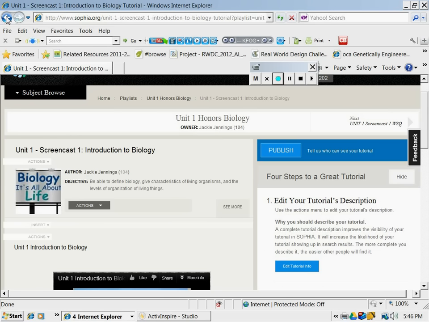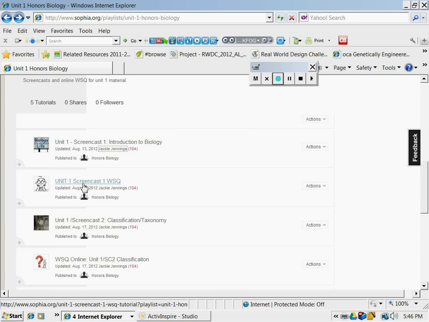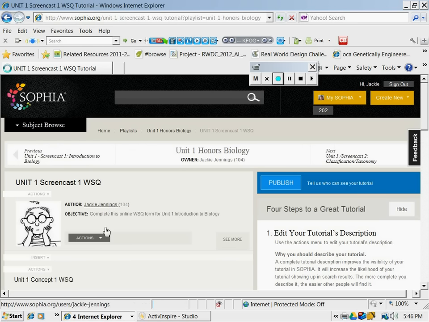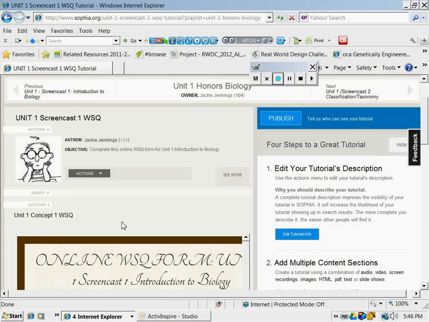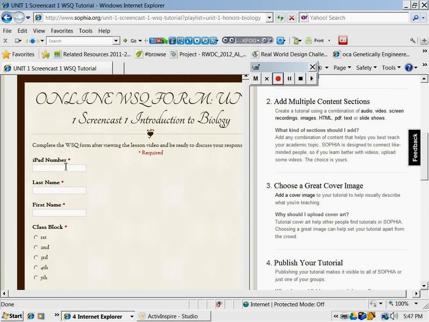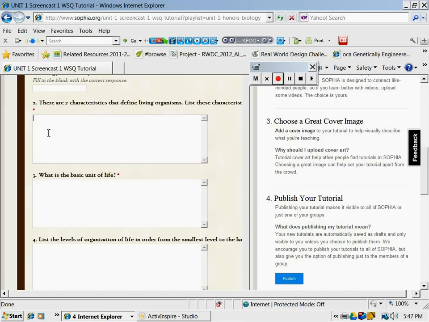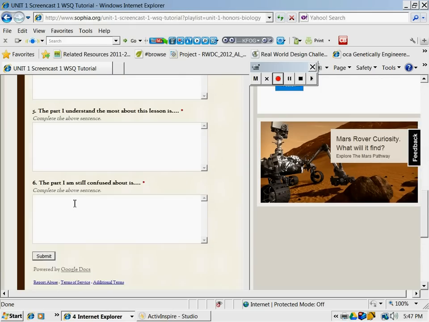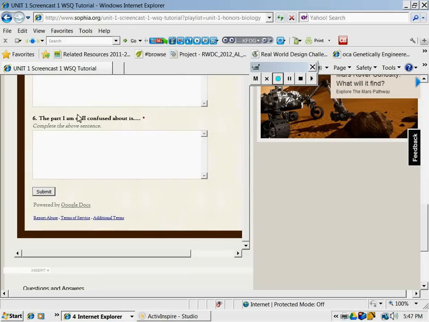Then let me go back and I'll show you. After they watch that, they're going to be going to a quiz of questions about that screencast. So it's called a Watch, Summarize, and Question, a WSQ. And I did this on Google Docs. So they go in here, they put their iPad number, their last name, their first name, their block. They answer this question, they just type it in there. They answer this. They go through this whole quiz about the lesson that I just gave them.